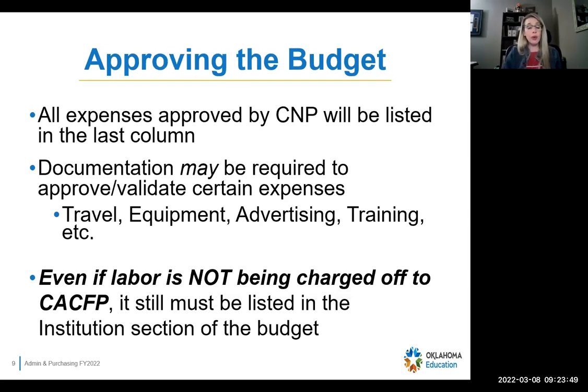Now, as a reminder, sorry, I feel like I'm losing my voice. So let's just say when we come out to do a review, everything that you're stating that you're spending on child nutrition has to be in your budget. We have to approve it. So in your budget, it will have your budget information.